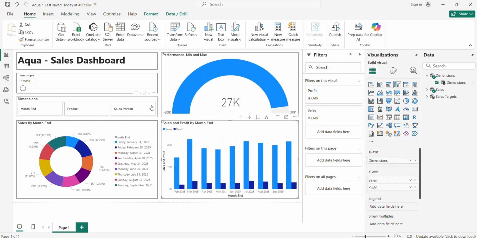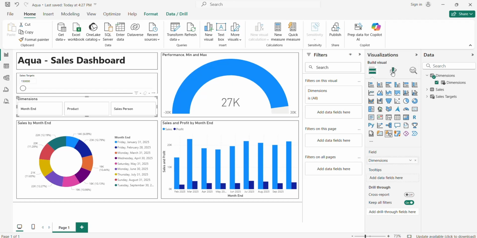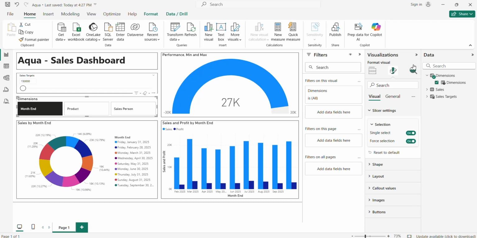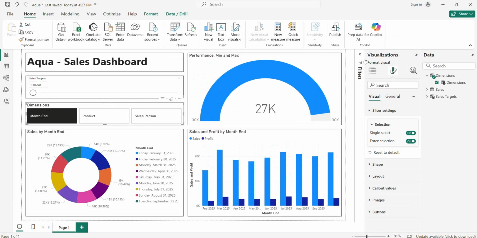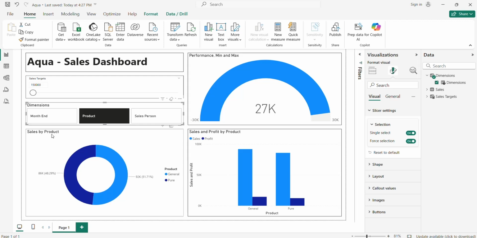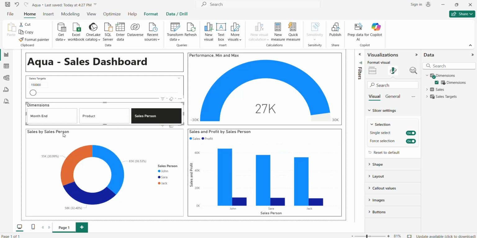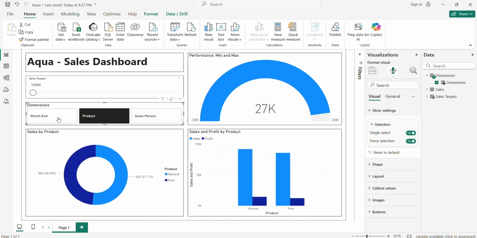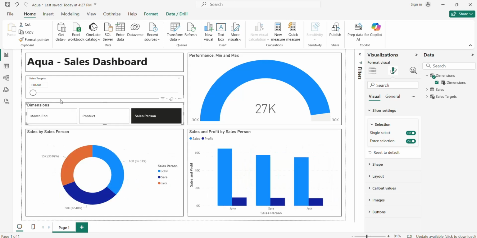And now we will select the dimension slicer and force it to select one item only. And now you can switch between dimensions dynamically without any problem. And this helps us display more dimensions in the same charts we already have, instead of placing more charts.